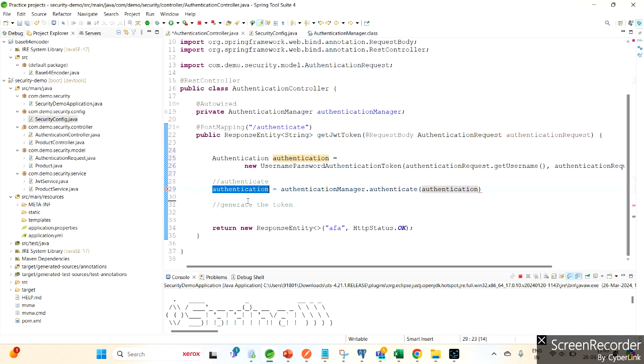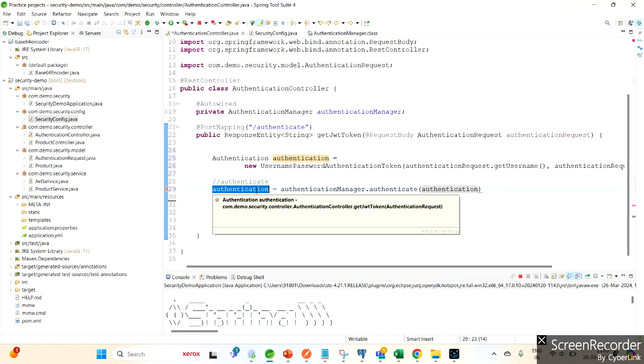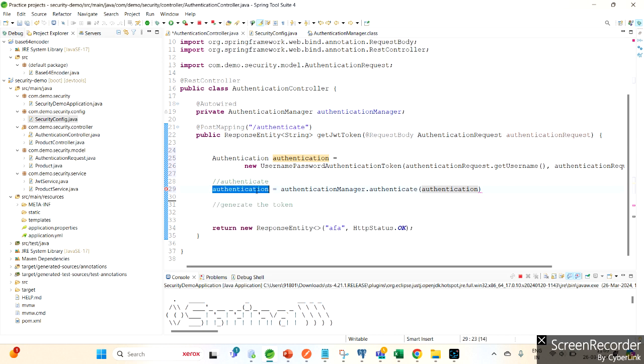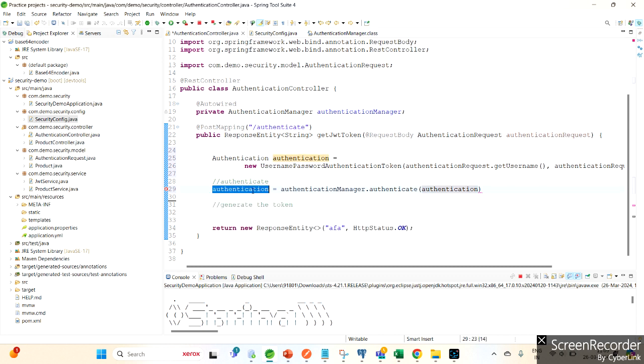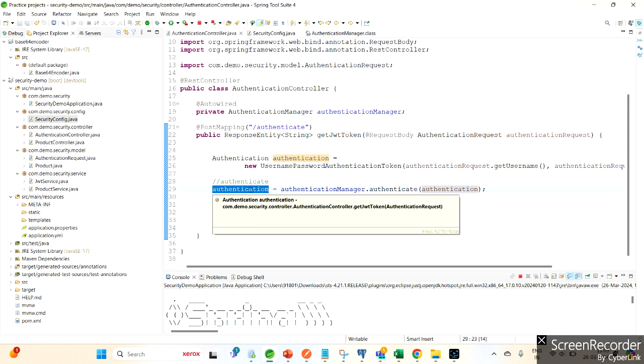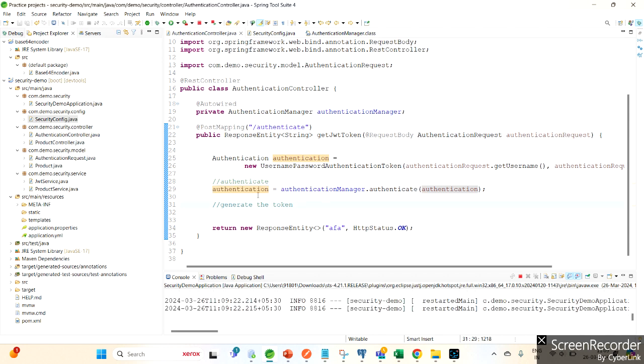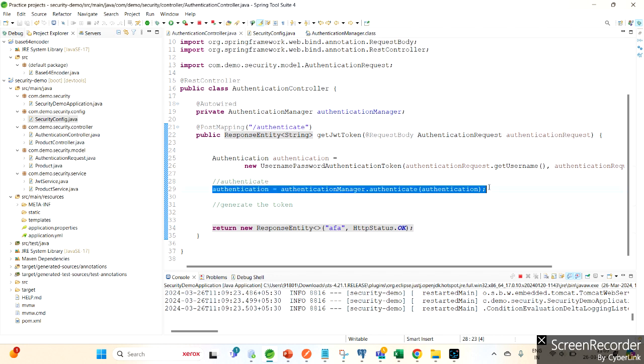For example, it will have the username and roles. It won't have the password, because once it is authenticated, it will automatically remove the password from this object. So password it won't have, but it will have username and roles. Okay, anyway, so we got the authentication, right? Yes. Once it is successfully authenticated, we won't get any errors, right?